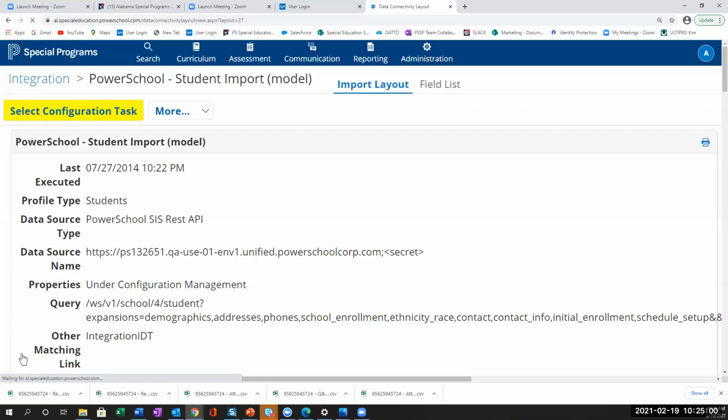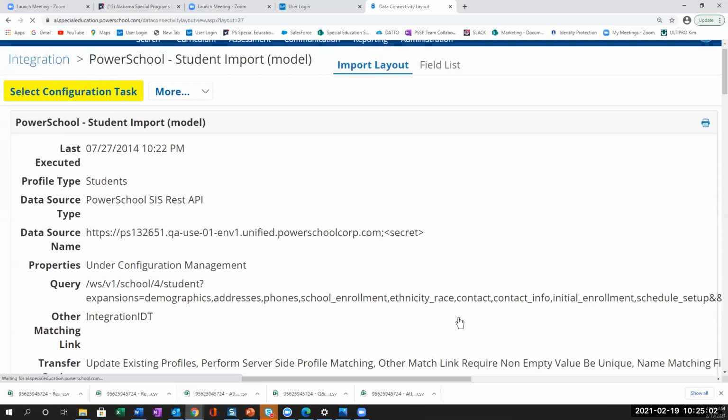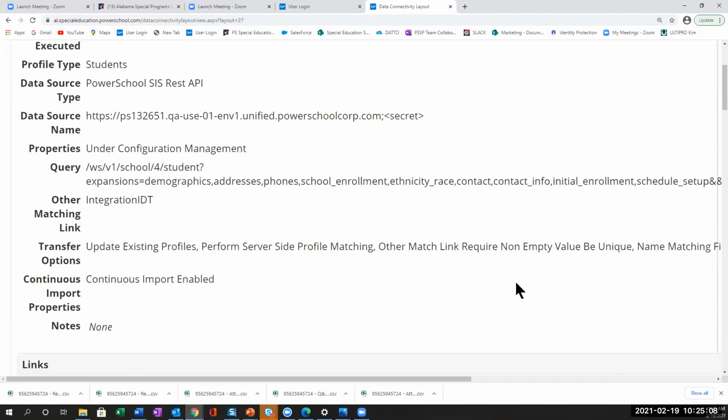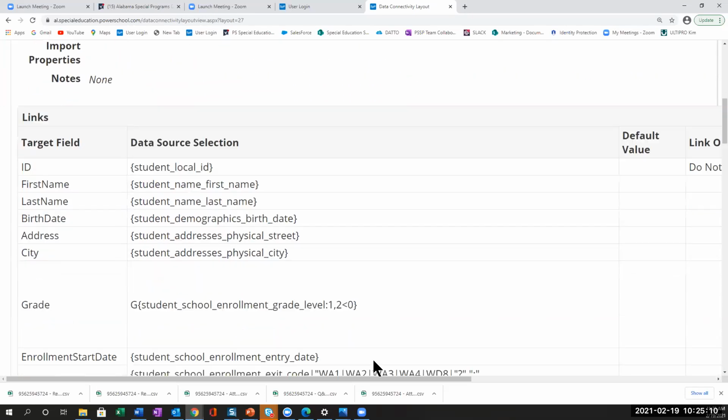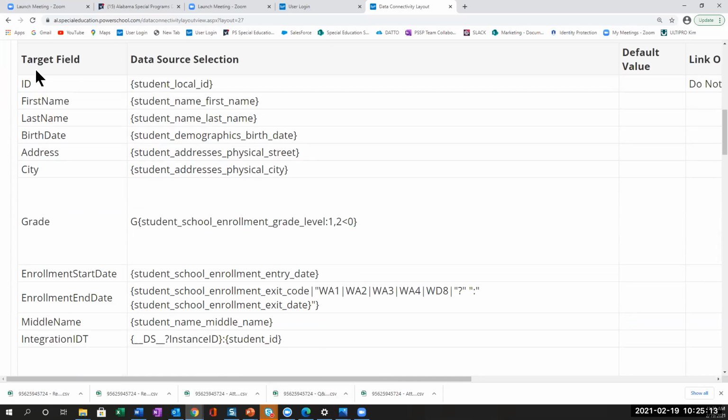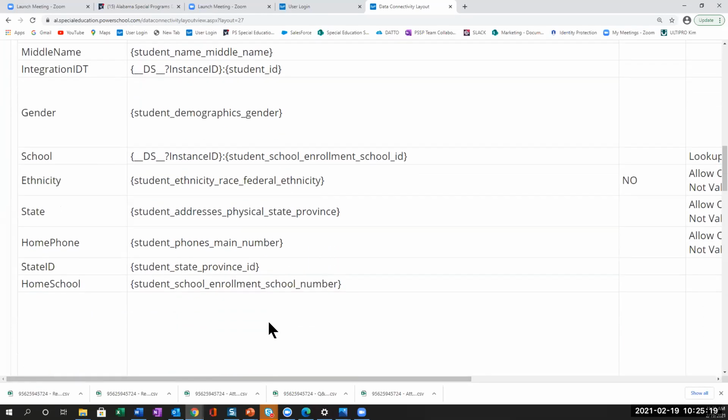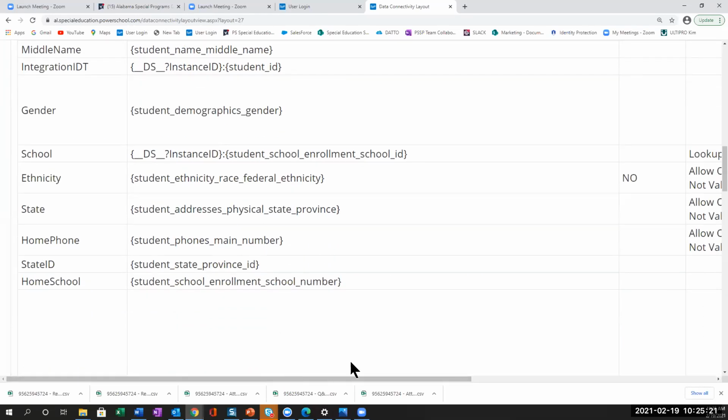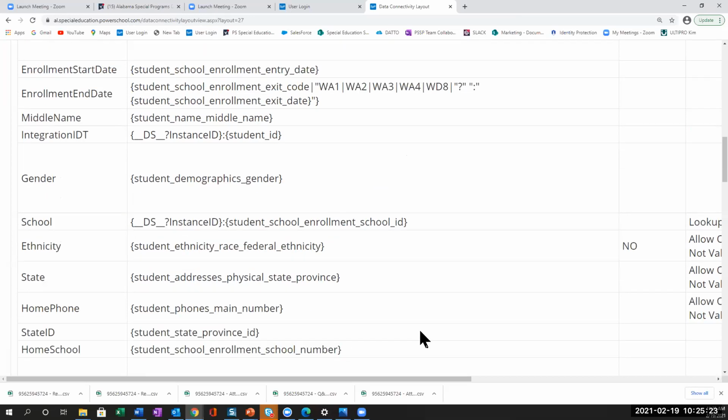To see what data elements are coming over in any of these import layouts, if you click the zoom button, you will see the configuration of the import layout. And within the import layout, you will see the power queries that are part of that import layout. And of course, the target fields and data sources as it is communicating with PowerSchool SIS. All of this is set up by us. It is the same for all Alabama districts because it's part of the Alabama model.